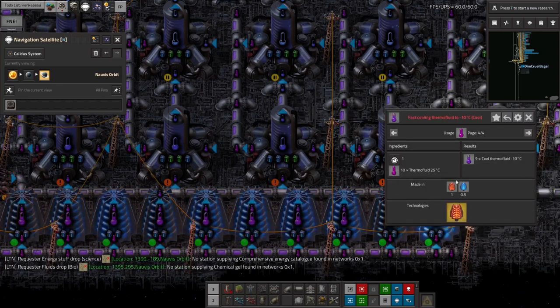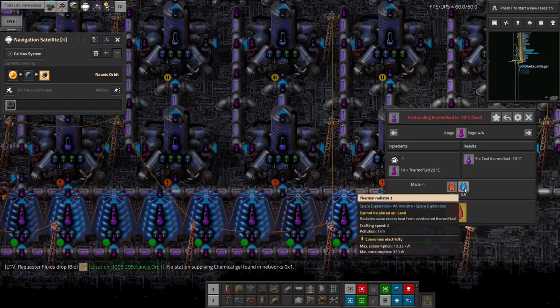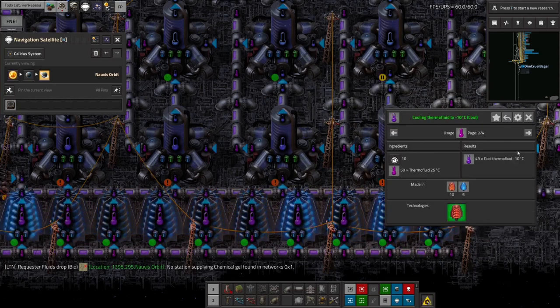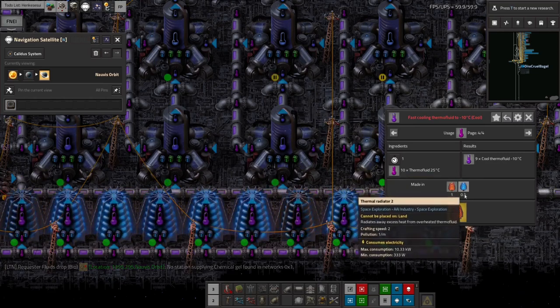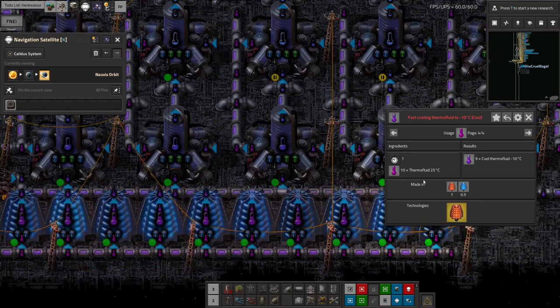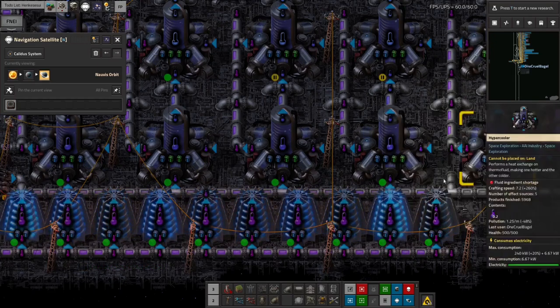That's unloading a barrel. And then there's this one where you lose a whole 10% of it, but it's again faster. So we're going from 50 in 5 to 10 in 0.5. I haven't bothered researching this one because I don't want to throw away 10% of my thermofluid.